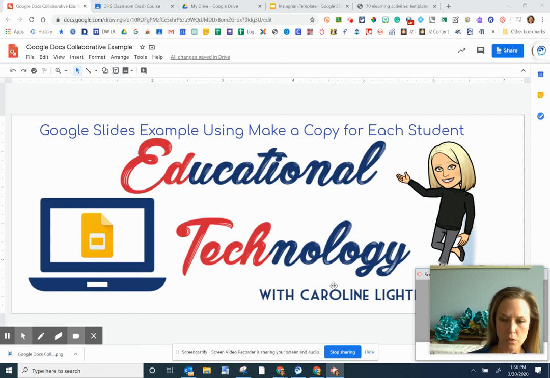So I think one of the most versatile Google tools is Google Slides. And I'm going to show you an activity now where we find a template for a type of activity, and then we'll make a copy of that for each student.